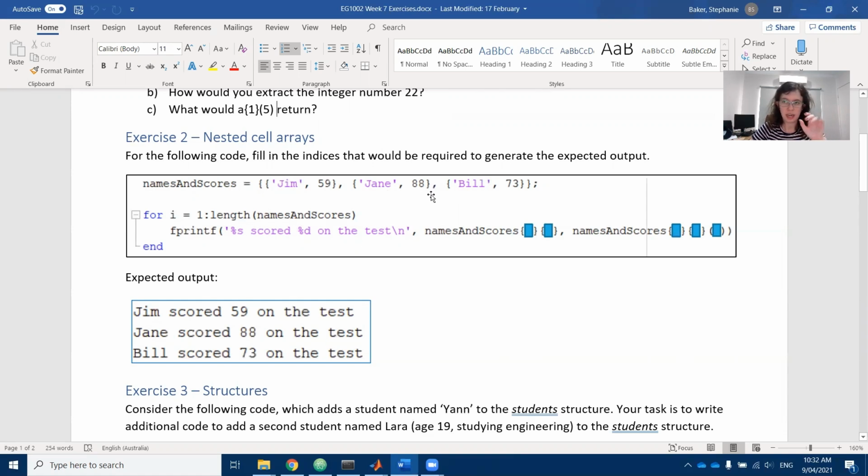Just as a bit of a recap of fprintf, the way that fprintf works is that we create this message structure and we put placeholders in to replace with actual values. So %s is saying there's going to be a string here, and %d is saying there's going to be a number here, a whole number. And the backslash n enters a new line, so it goes to the next line rather than continuing on the same line.